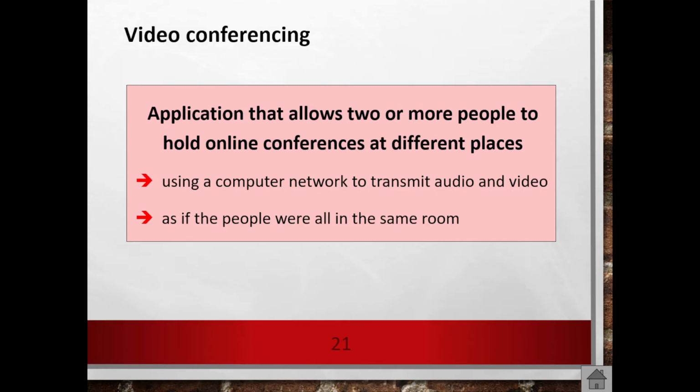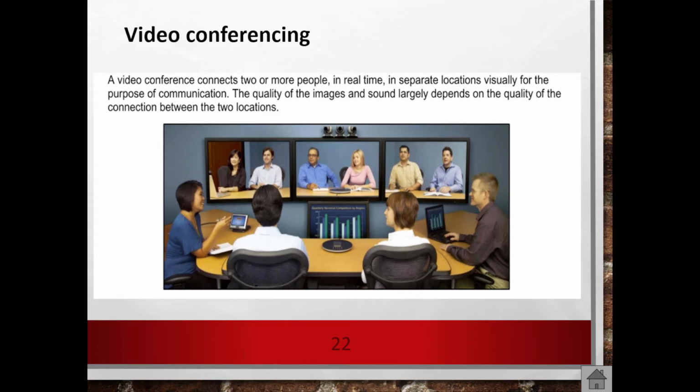Now we're making it more complicated than it needs to be, but let's use WhatsApp call, right? I can have a video conference call. How can I do that? 2 people, whether it's in a group, whether I'm calling someone and adding somebody else, I'm using a computer network. Now remember, your internet is a global network to transmit audio and video, as if people were all in the same room. Okay, so that is important. Here we have an example of a video conference where some people are physically there, others are not physically there, they are joining in online.